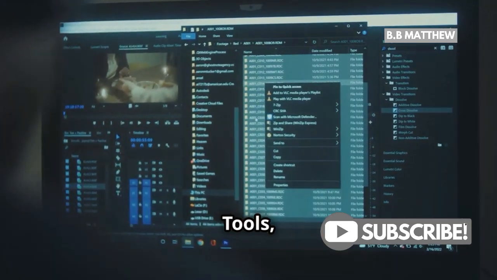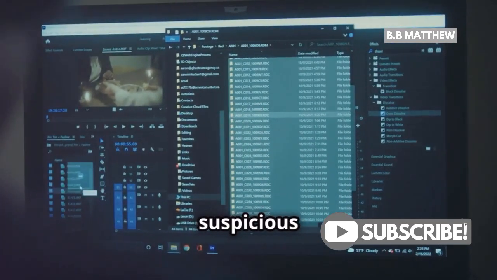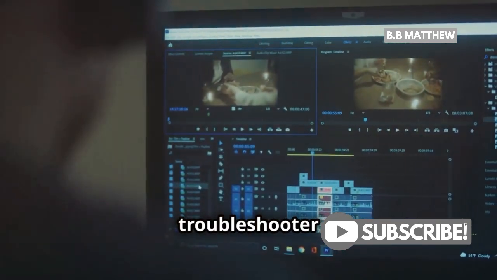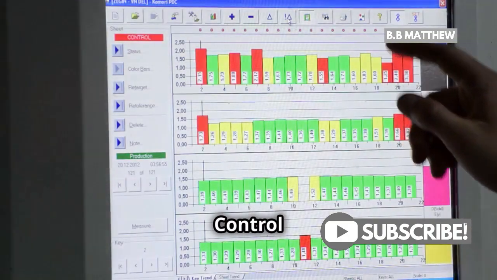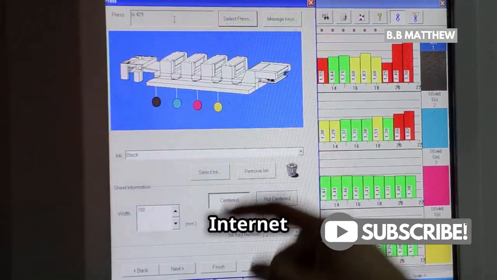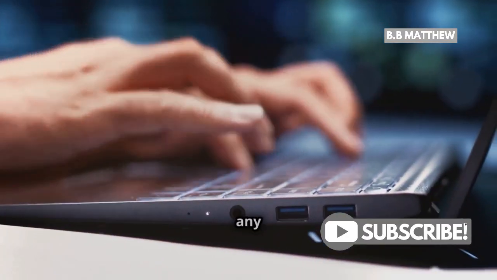Now let's disable problematic add-ons. Go to Tools, Manage Add-ons, and disable any suspicious ones. Running a Windows troubleshooter can help too. In Control Panel, go to Troubleshooting and select Internet Explorer. Follow the prompts to fix any issues.